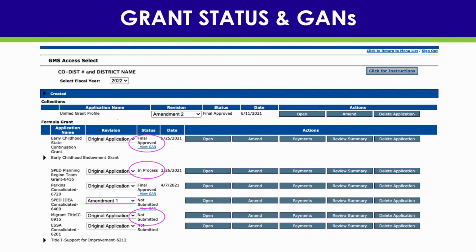On the next one down, it says not submitted. That means they're still working on it, but it's not yet submitted. So I just wanted to make sure you saw all of those.